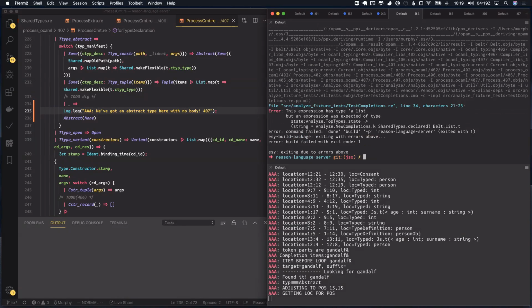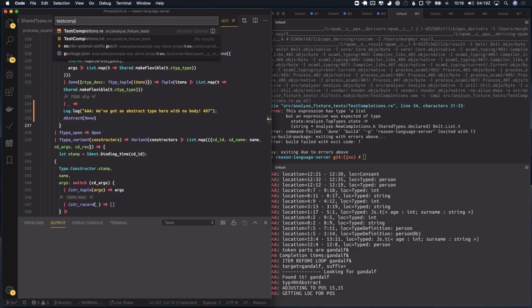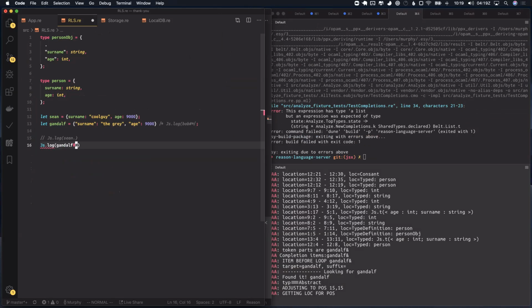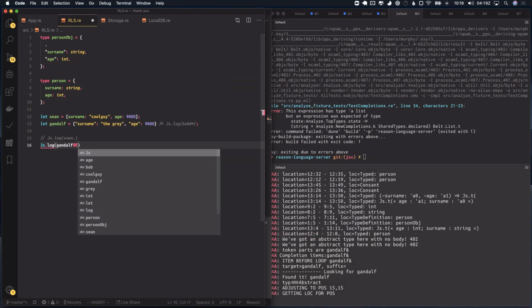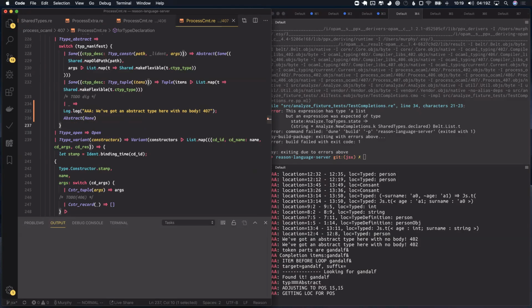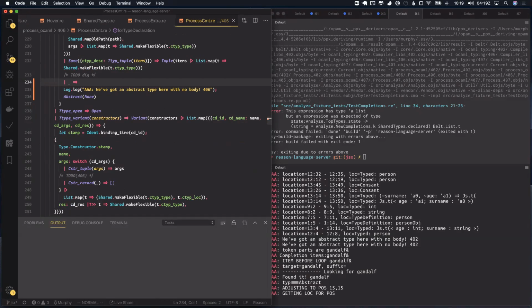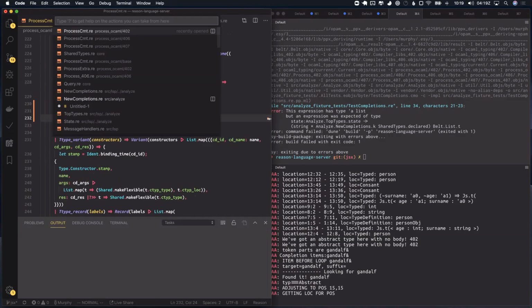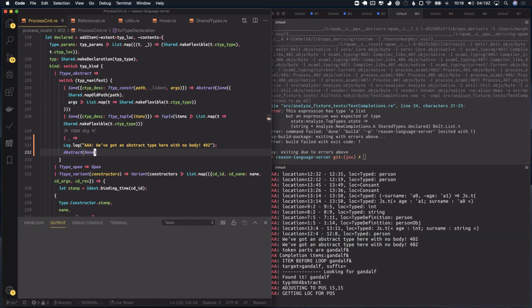Test completions. Line 34. I think that we can still do this. Look at that. We've got an abstract type here with no body, 402. So I think that's probably my compiler version. So let's go to process CMT line 402. Okay, so this is really interesting.